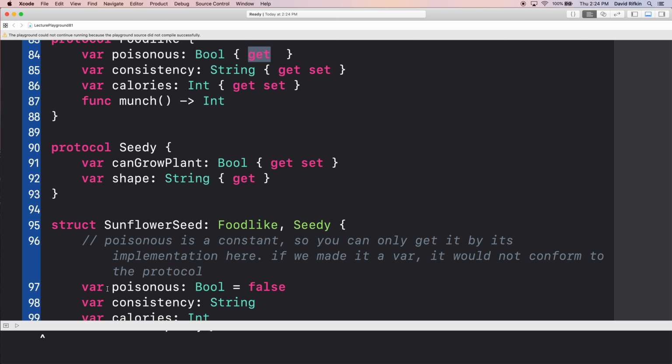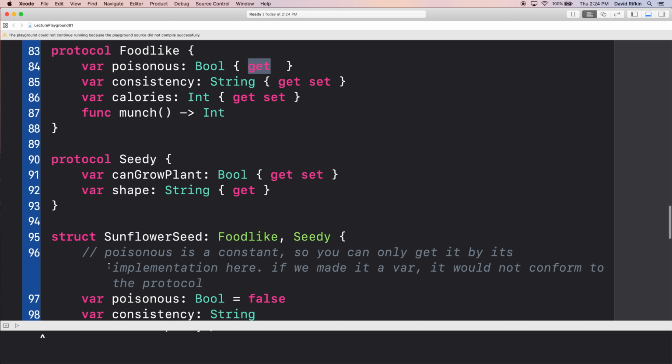Declaring that property as a variable does give it the ability to get. It also gives it the ability to set. That doesn't really bear on the protocol's definition, right? The protocol just says you have to have the ability to get. I don't care about anything else about this property except that it's a bool and it has the ability to get.